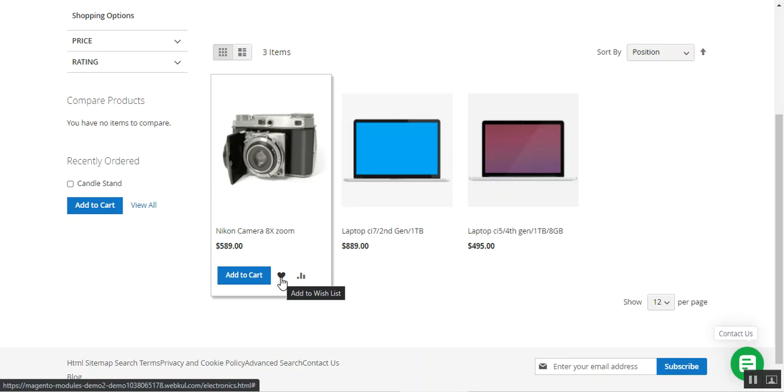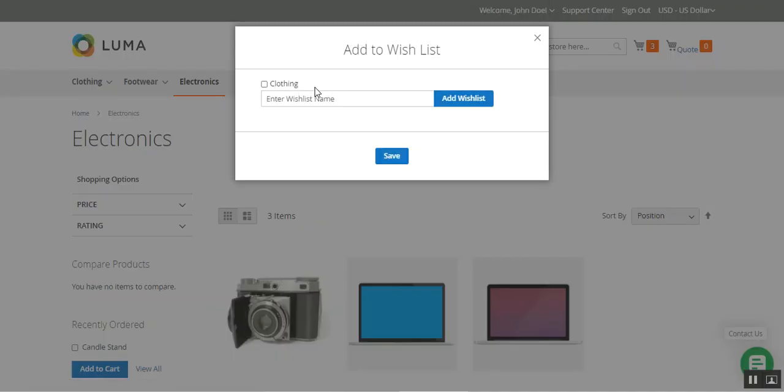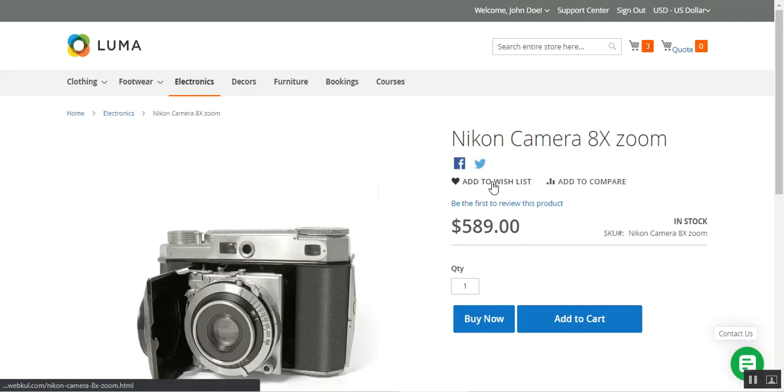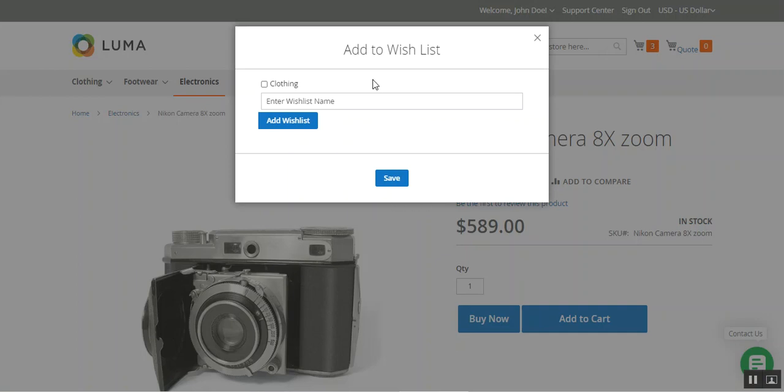Now tapping both of these will bring up a pop-up. You can see that right now we only have the clothing wishlist there. The other one is empty right now. To add a new wishlist, you can enter the name of the wishlist and tap here on the add wishlist. Now the same goes for the product page as well. If I tap here on the add wishlist, the same pop-up appears. You can add this to the clothing category or to any other one.